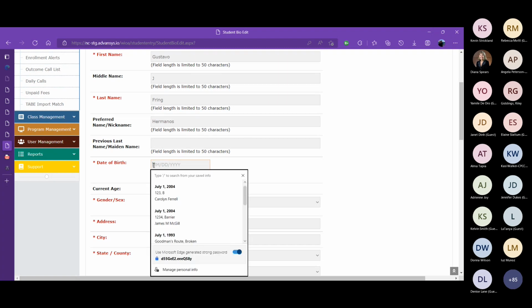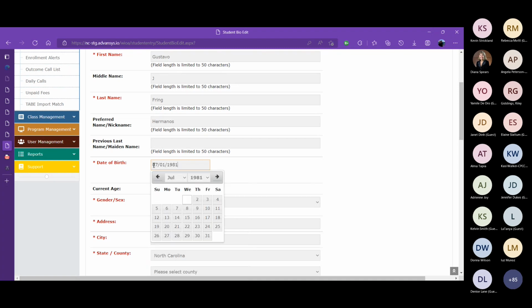Date of birth is a required field. If you notice when I put in date of birth, it tells me the current age of the student. ADVANSYS will continue to keep a record of that student's age so that when we are looking at the age populating tables, I believe table 1 and table 2 consider age, we will continue to update this based on the student's birth date. So you don't have to go and change his age every single year. The system automatically calculates that.